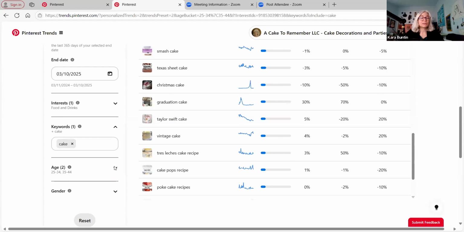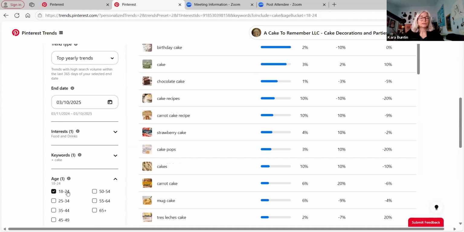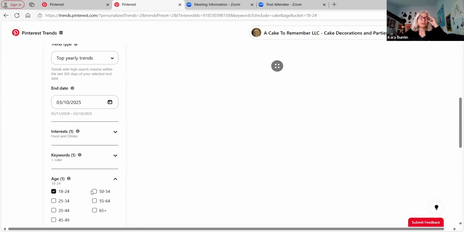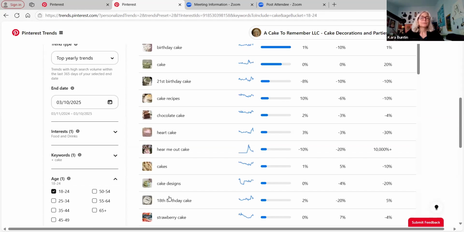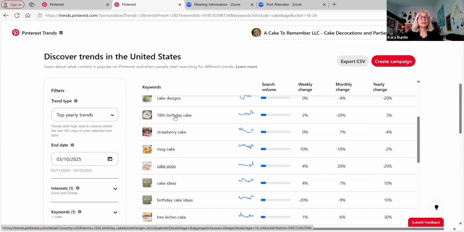And if I want to see what I'm missing out on with this younger group, let me see 18 to 24-year-olds, because my audience was not so big with that. But let me look to see what this is. Okay, 21st birthday cake. That's not something that a 25-year-old would be searching for, probably. So that's something that I might be able to pick up some traffic in that demographic if I look at this and plan some things. But this is something, 18th birthday cake.